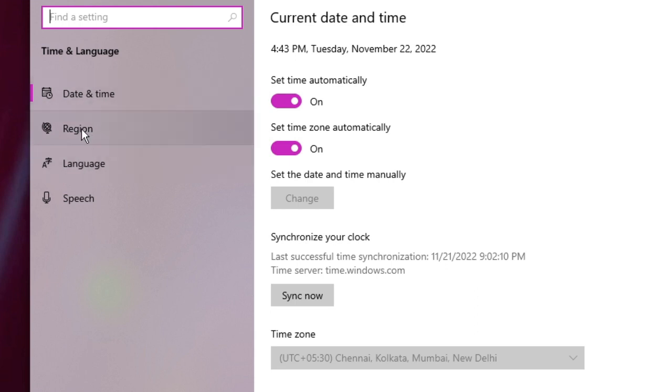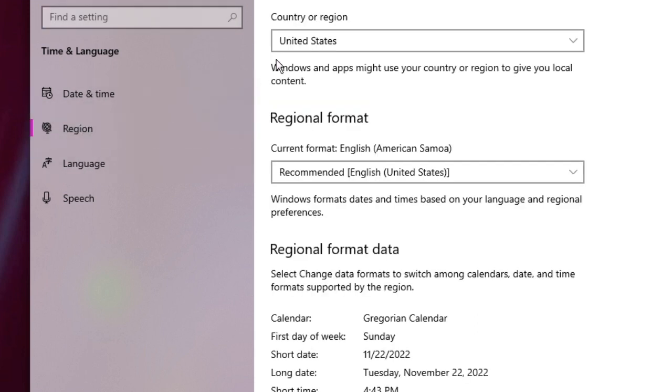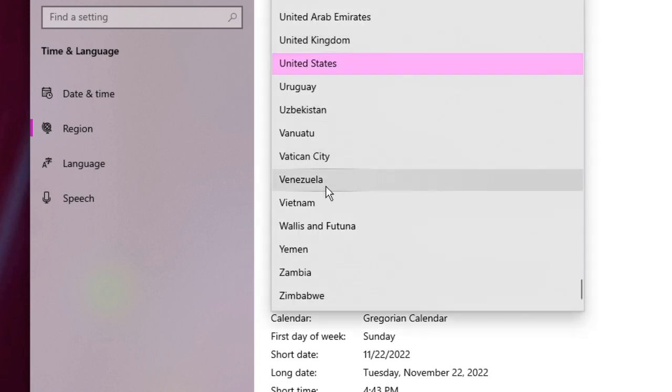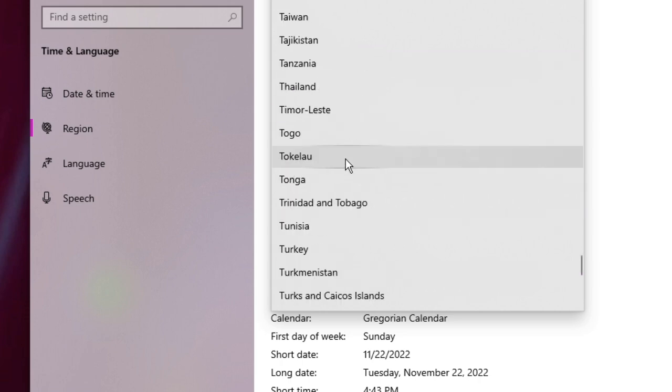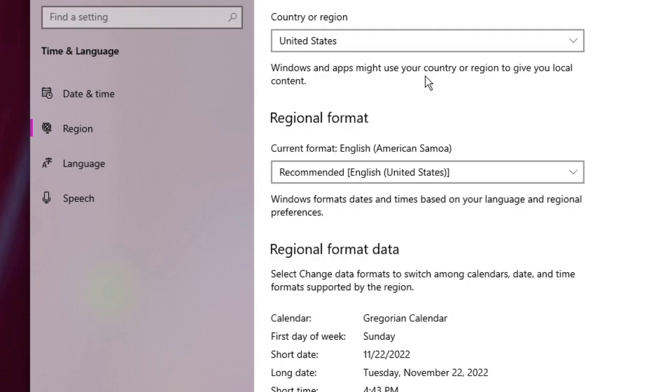Then from the left-hand menu, click on region. And here you have to choose the right country and region. I'm in India, so I just have to change from United States to India. If you are in the US, then you have to choose US. If you are from any other country, then choose the right country and region from this drop down. Same you have to do in the regional format. Choose the right regional format.